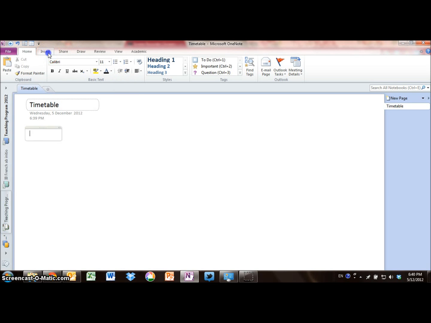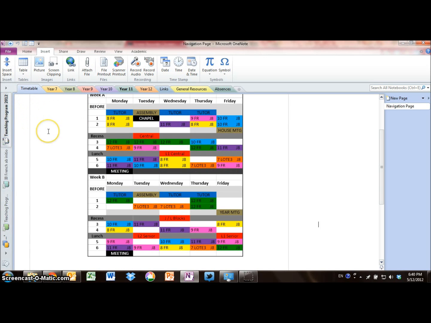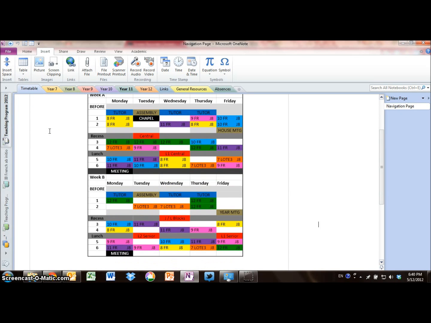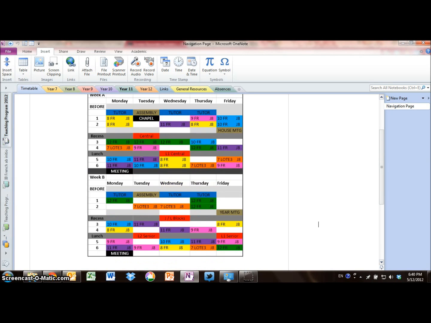What I did was went to Insert. Now you can do a few different things with inserting files. You can take a screen clipping, you could just attach the file, or you could do a file printout. And for my teaching program this year, that is actually a file printout, which means you can't edit it from here. So if your timetable changes, which sometimes they do, you have to go back to the original that you created and reinsert it.